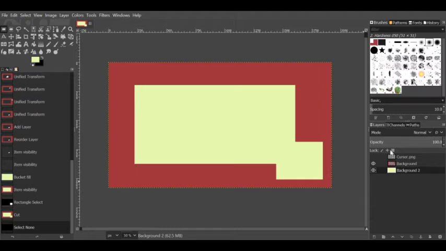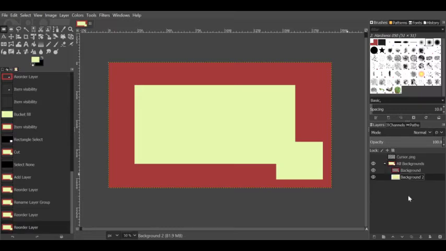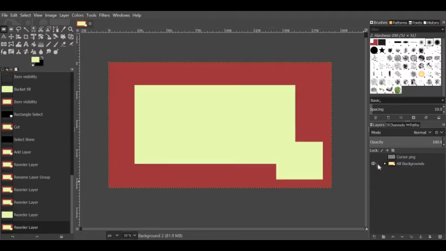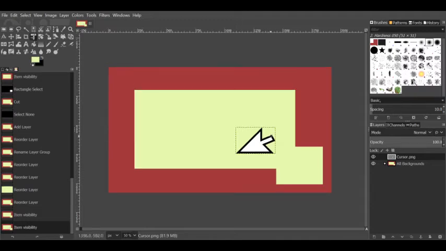you can create a layer group, which will let you group layers together. So we can have this be like all backgrounds, and we just drag these in. Even in the groups, we can have foregrounds and backgrounds.